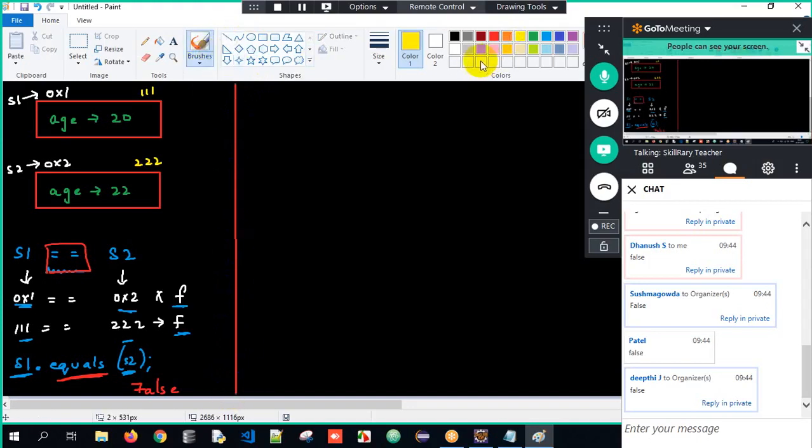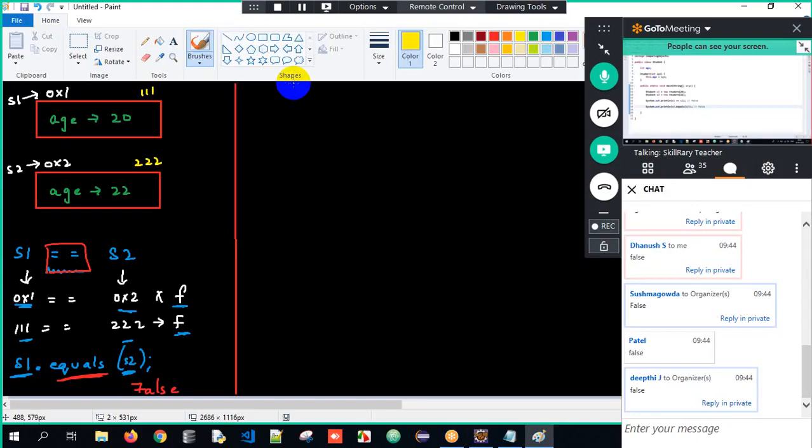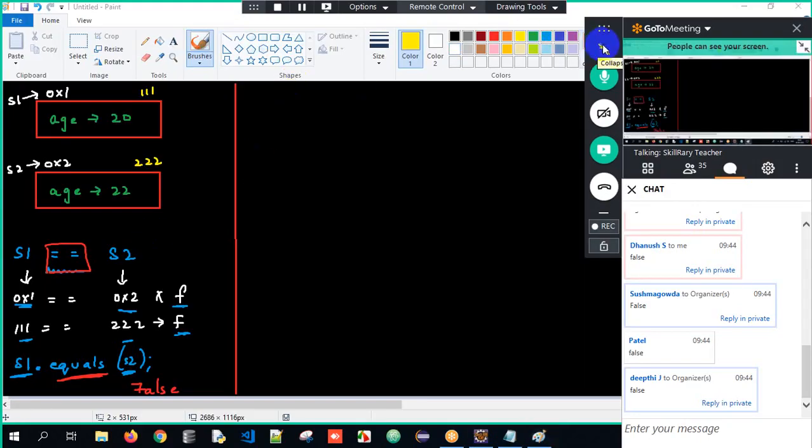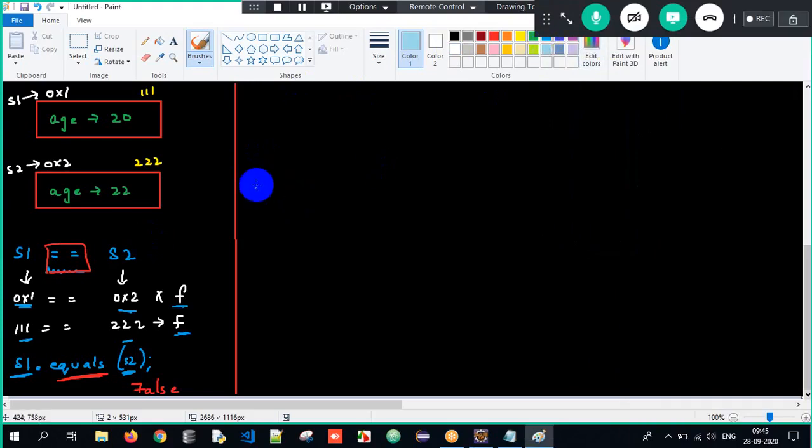I have to write a logic in such a way wherein I will compare the age of two students here. Therefore, I have to override the equals method. So for overriding the equals method, what is the syntax?